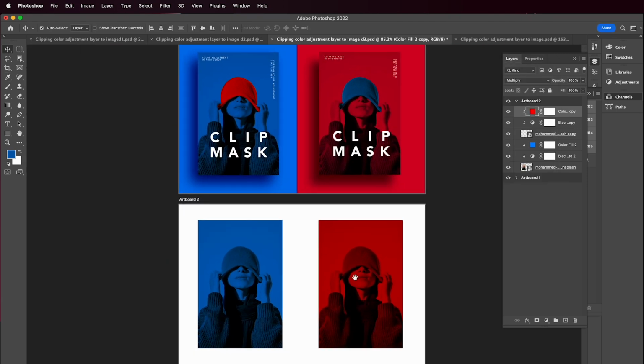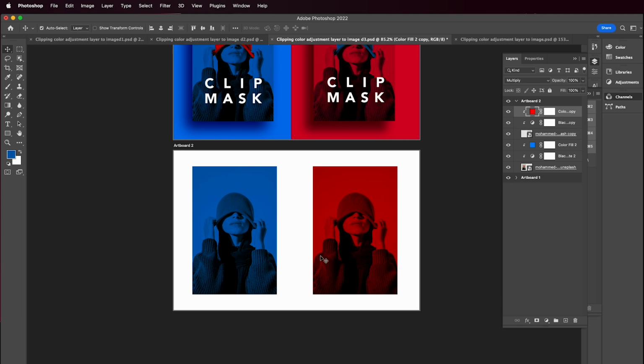Here we go. So it was very simple, blue and red, we have applied it. Very easy, very simple, solid color and hue saturation. You can use two options, solid color or hue and saturation. For this design I have used solid color. You can use hue and saturation as well. If you want to check it out, let me show you this.